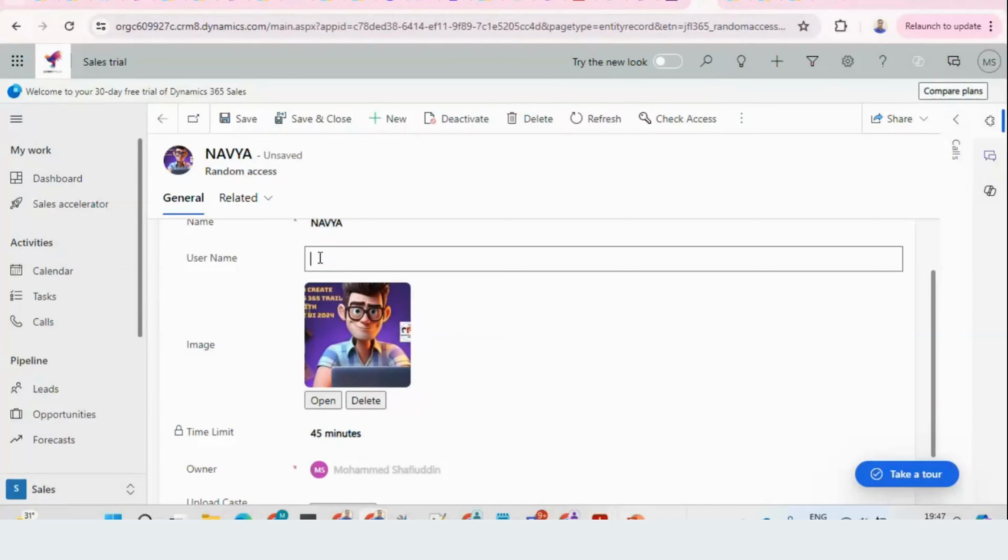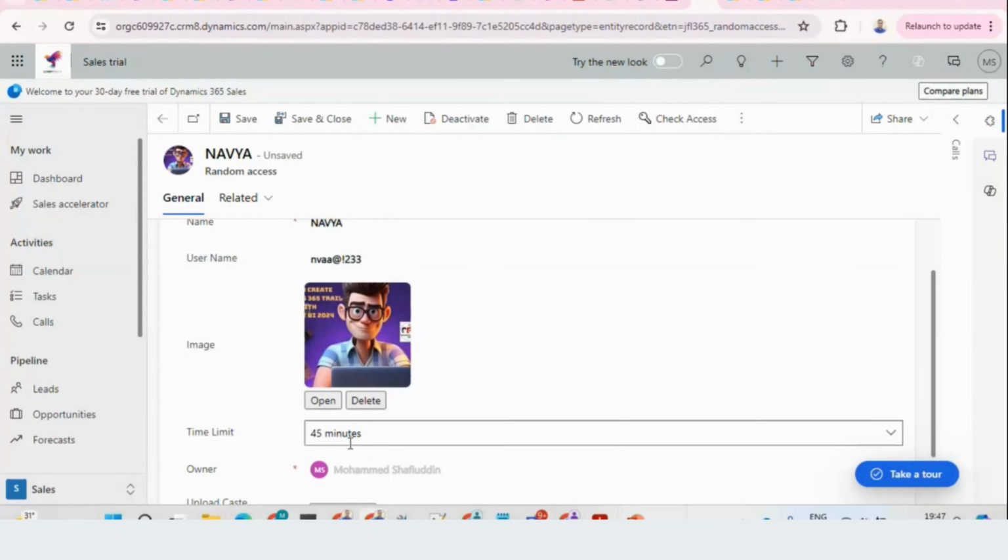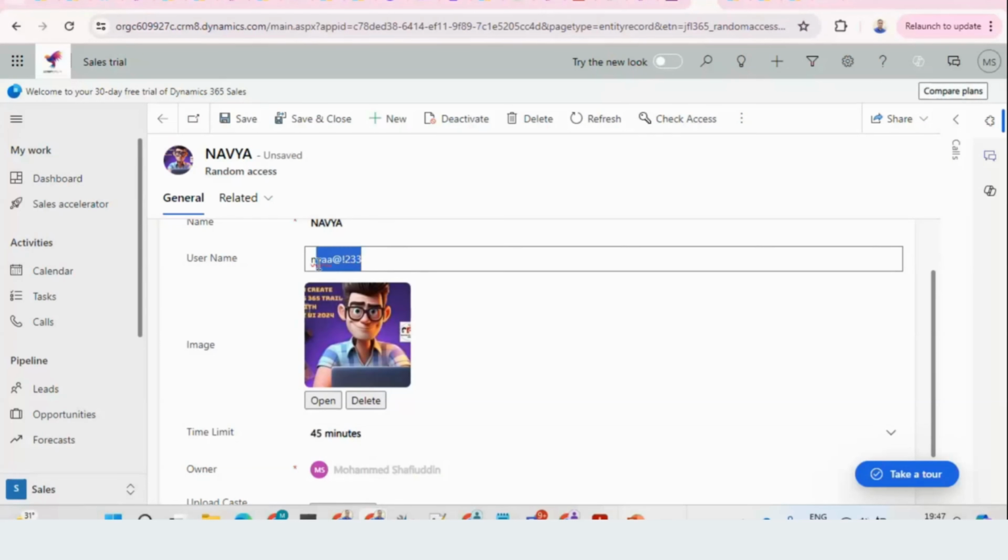For example, I am giving something, Navya at the rate 3246, like this. After that, see, it is allowing me to edit this column. But for example, I am removing this username from here and clicking on this, and immediately it is locking. This was the expectation given by my client, which has been achieved by me, through you, by using the business rules.